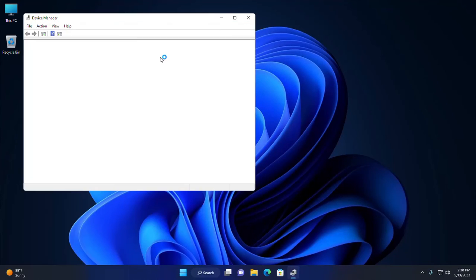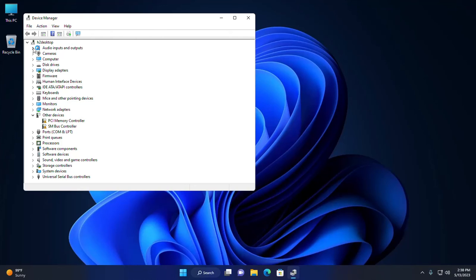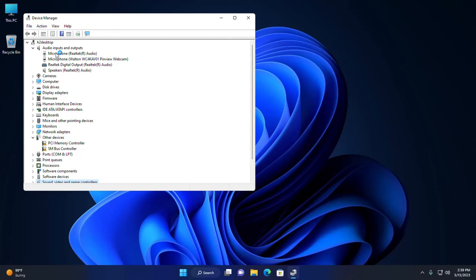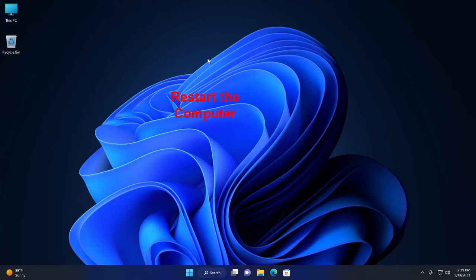Open device manager. Remove all Realtek components under audio inputs and outputs, software components, sound, video and game controllers by right clicking on the individual items one by one, like updating, and selecting uninstall device. Then reboot the computer and install the latest Realtek audio driver from the system manufacturer's support site.